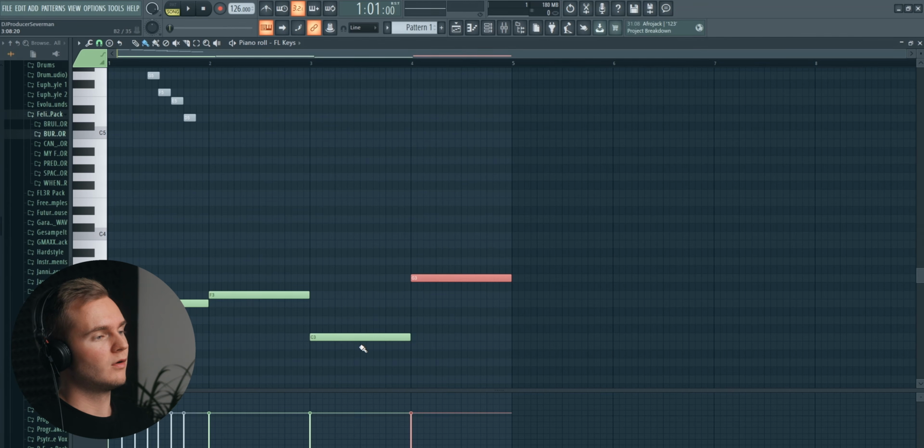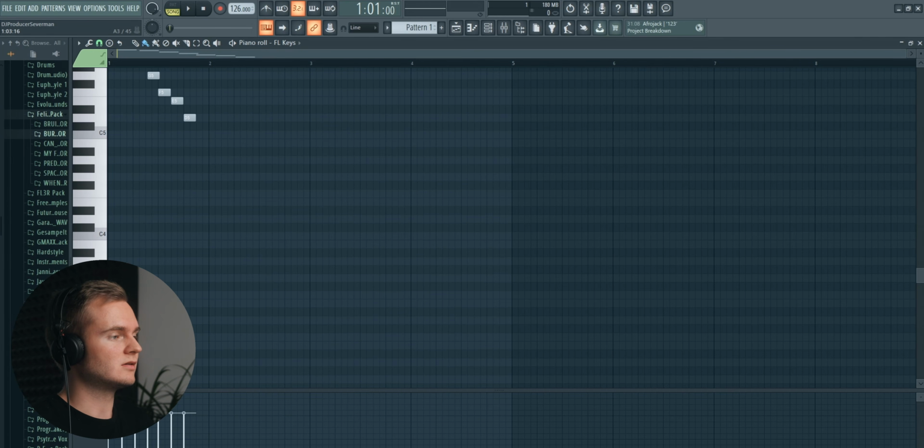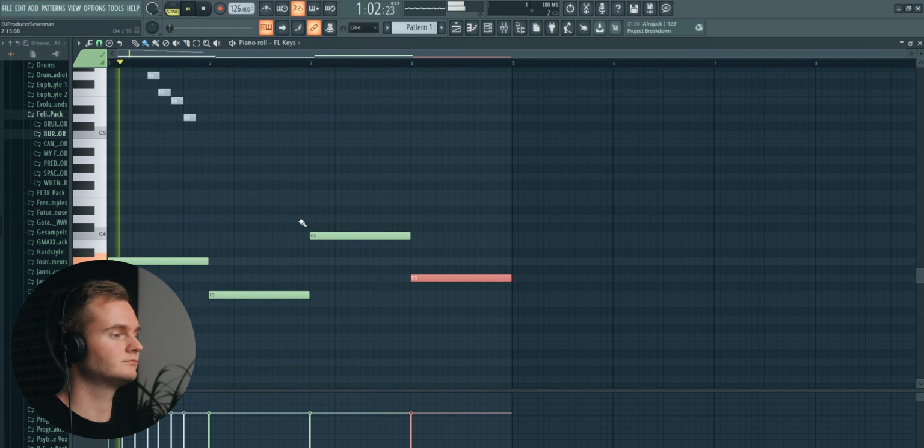With the bass notes, just don't be too experimental because then it will sound off. So let me just go for the initial bass progression that I had.